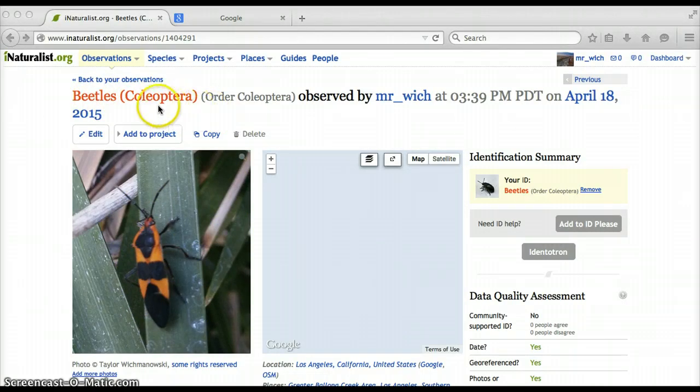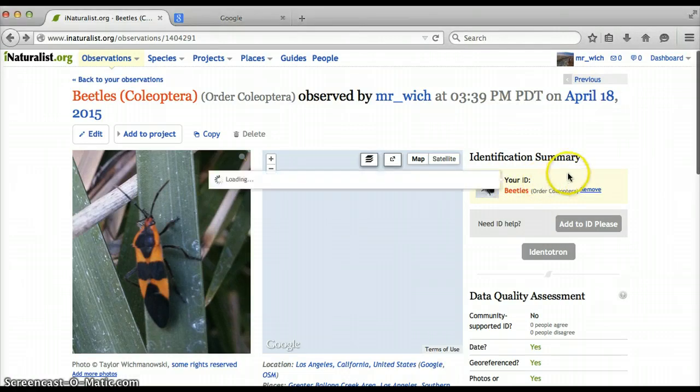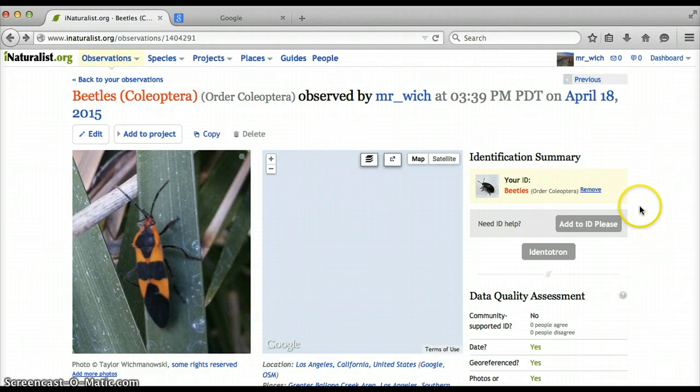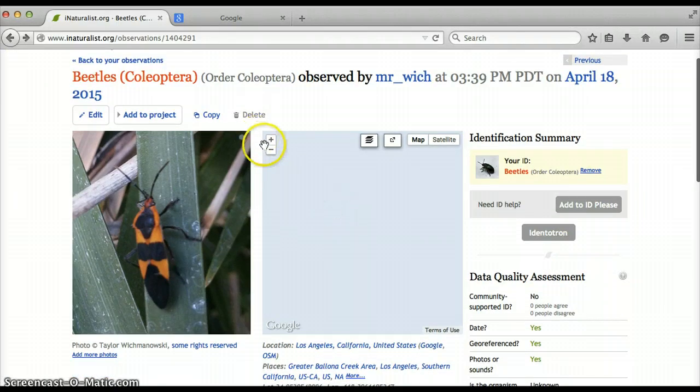If you guys want to know how that's done, see the other video that has to do with the initial observation, recording the observation. So now we're at the stage of trying to identify it. This says here on the right side shows my ID, which I think is a beetle. And I could add it to ID Please, but I try to tell my students not to do that just yet without giving it their own shot.